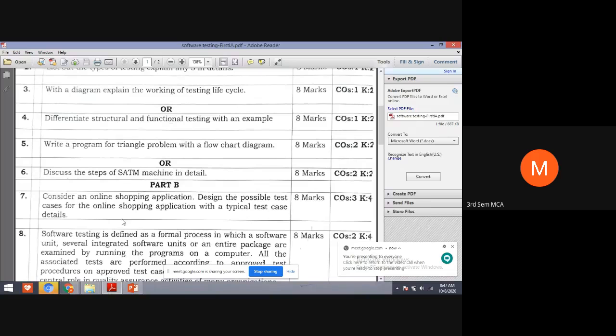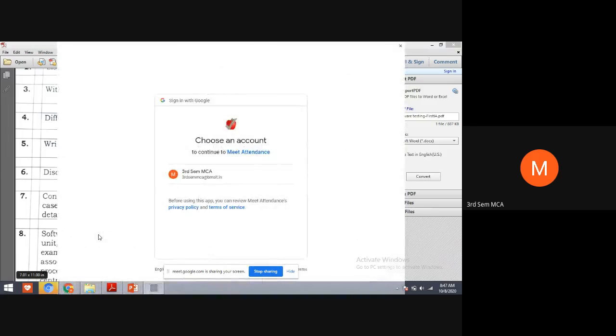So this is a case study question. The 7th is an innovative question, and the 8th is a case study question. And I gave you the material for the case study question also, and I told you to go through the case study material. And the 7th question is, consider an online shopping application. Any online shopping application you can consider, and you have to design test cases for that, with a typical test case.